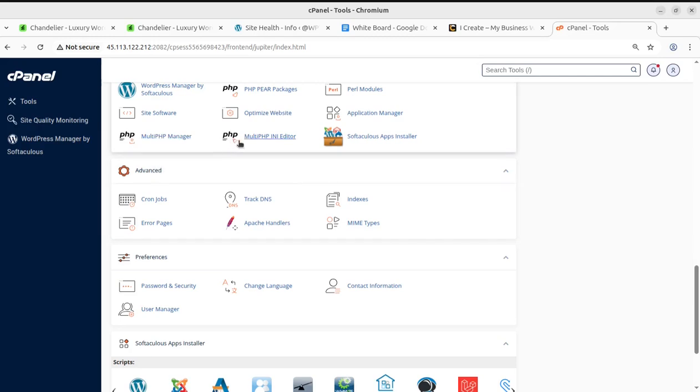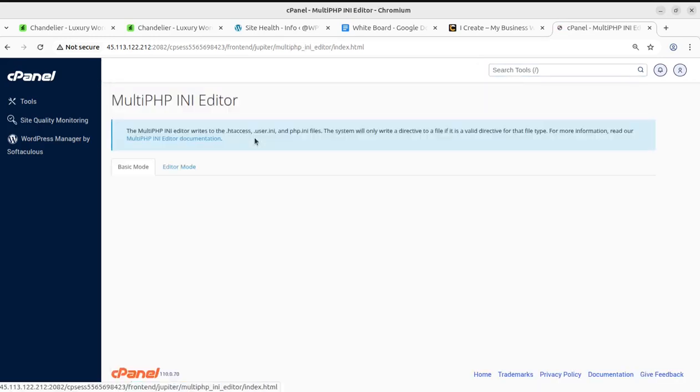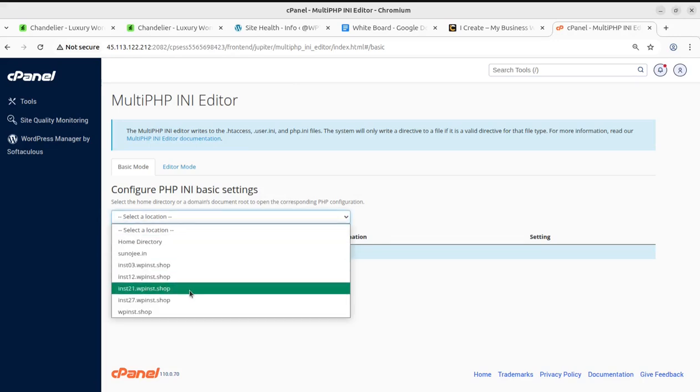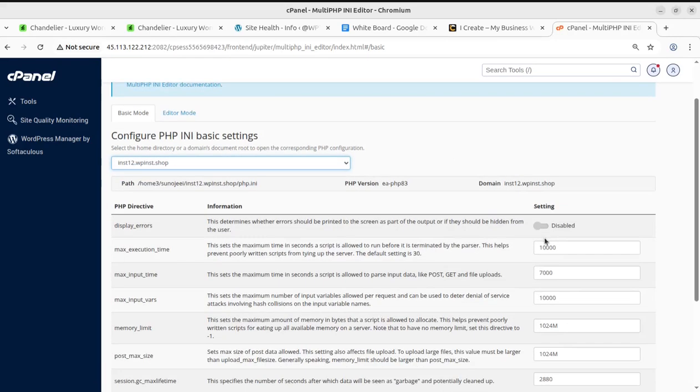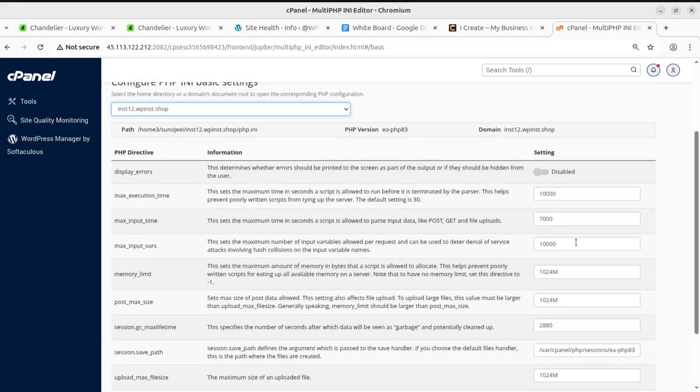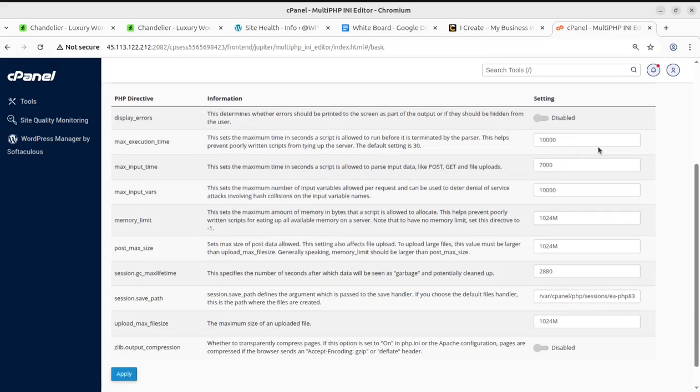The MultiPHP INI Editor is the option where you have to choose. Like I'm choosing the website, the domain, and here we can change the parameters. You can even take a screenshot of the parameters that we are using for a WordPress website. You can keep the same for optimal performance of your WordPress website. And once you fill in all these parameters, click on apply, and it will be applied directly to your WordPress website.